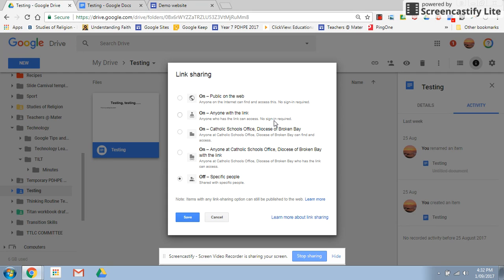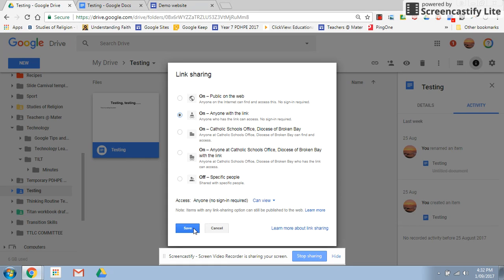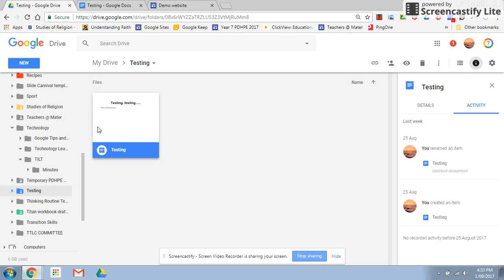You'll see here in tiny little writing it says no sign-on required, which will save you a lot of headache and hassle when you're trying to have your students access documents from your website in the future. When you've made that selection, you need to click Save and Done. So that now anyone who tries to click on that embedded document from the website will effectively be clicking on a link which they have access to because of your permission setting.